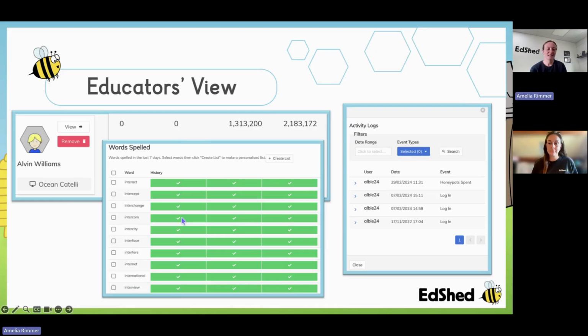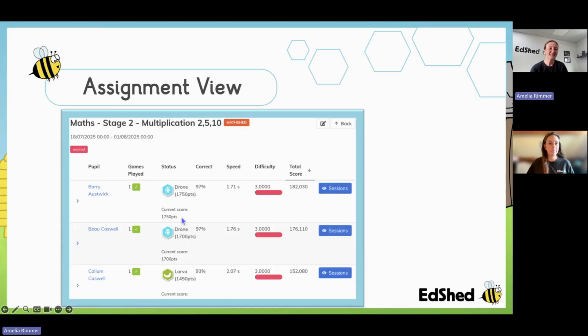And you also get activity logs, so you can see when children log in and that they're playing the games and that they're spending their honey pots and things like that, so you can keep a good eye on what children are doing. And if you set those assignments that Karis was talking about, where the children go and play the games, you get a lot more data on those too.